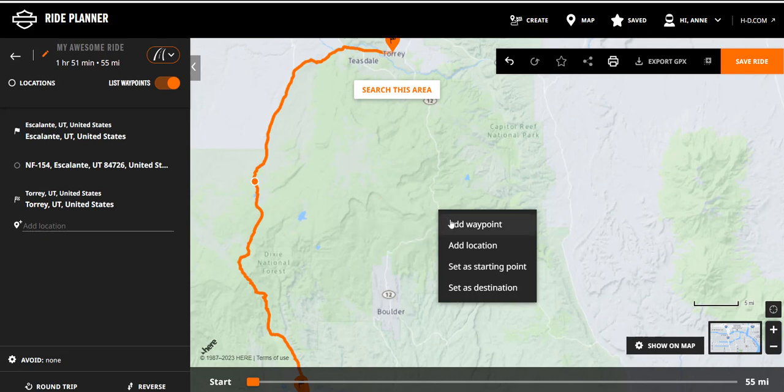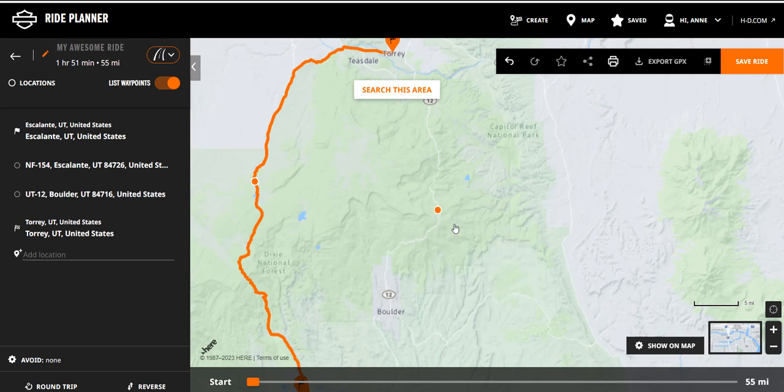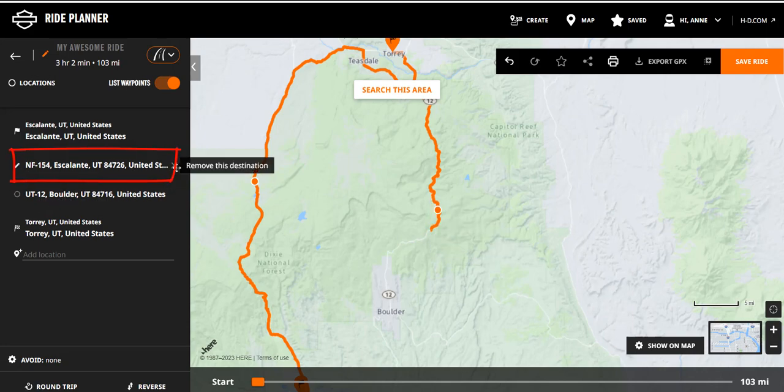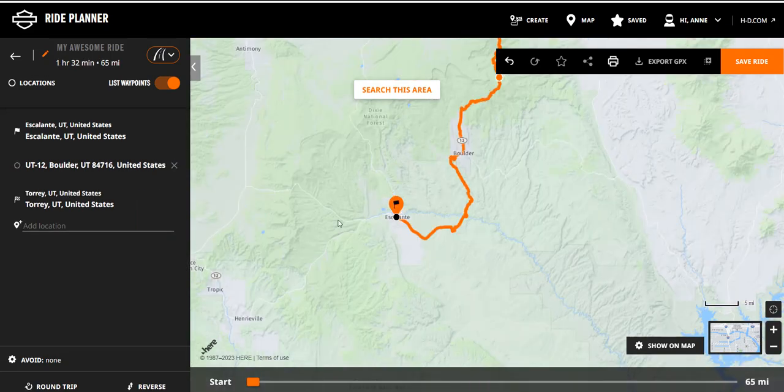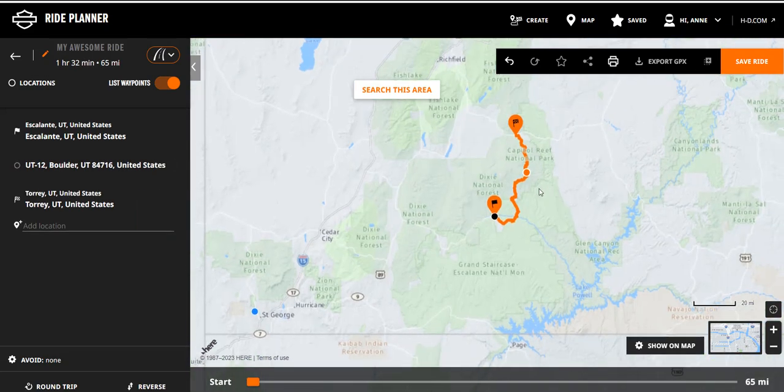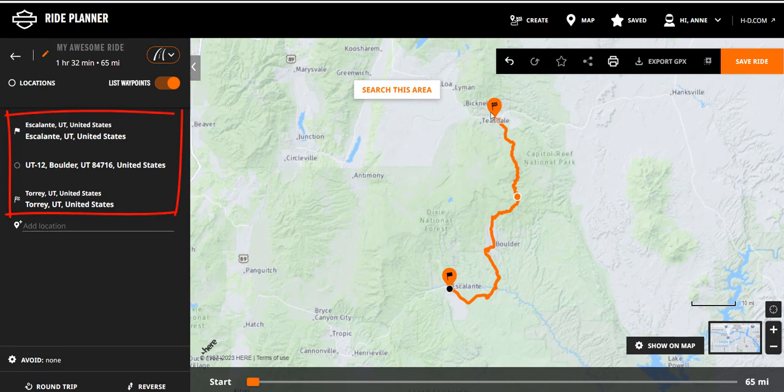You'll notice here you also have Add Location, set a starting point, set a destination. I recommend when you're just adding waypoints to use the waypoints, because locations are handled a little bit differently than waypoints. So if we add a waypoint here, you notice how it maps to that. Then if we come over here, we're going to remove this other location that I dragged, and then you'll see here that we have Escalante, Boulder, and Torrey.